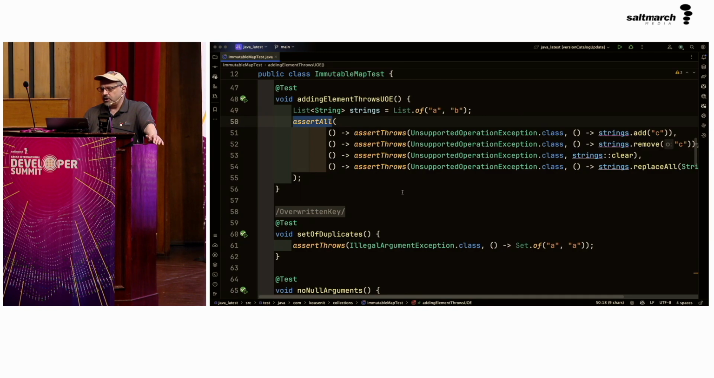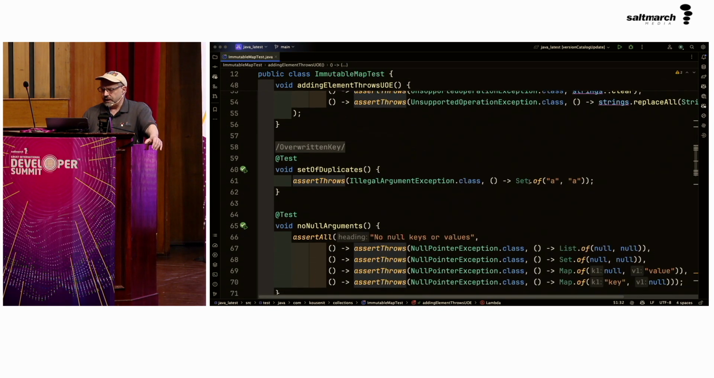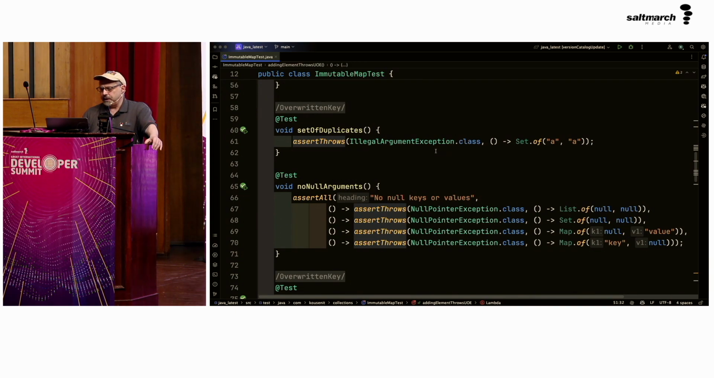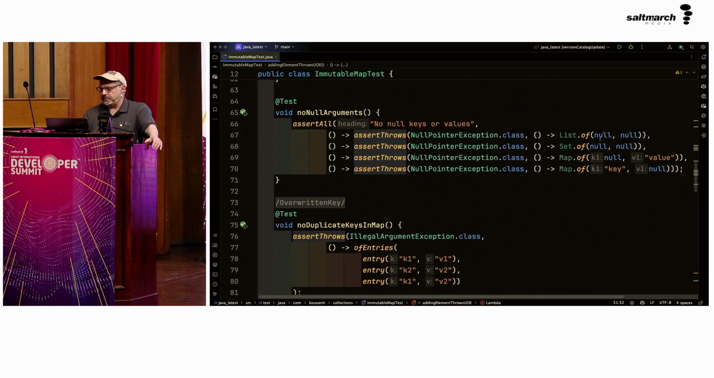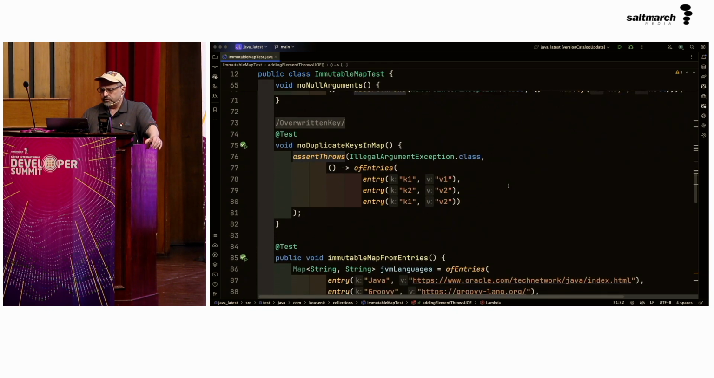Each one of these arguments is an executable, and they're all checking assertThrows. So if I try to do an add or remove or clear or replaceAll, any of those operations throw the UnsupportedOperationException, just to illustrate that. If I try to make a set with duplicates, I get IllegalArgumentException. If I put in nulls anywhere, again, NullPointerException on all of that. So these all pass, just as a way to illustrate it.